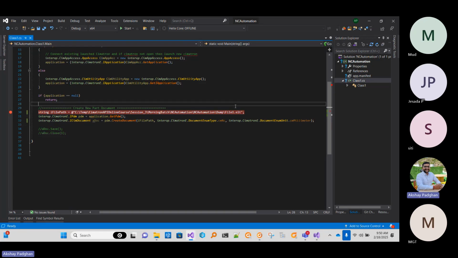Okay, so are you able to open this file? Are you able to open this file, Siti? Yes, I can open it. Okay.